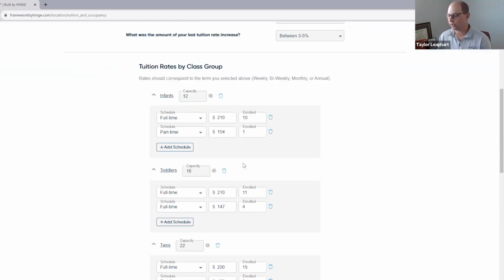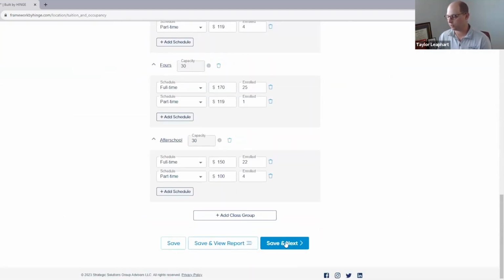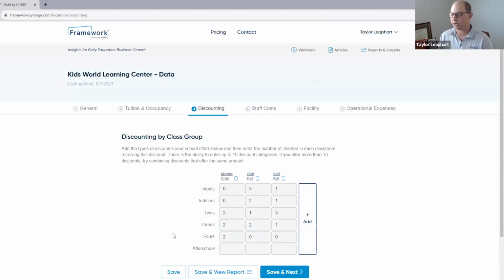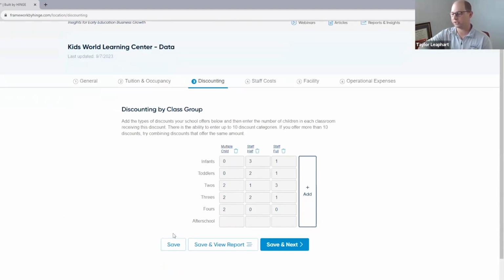But moving forward into discounting, let's save our work and go forward into discounts. Based off of the information that we have added in our tuition section, it influences what this looks like from a discounting perspective. So you can see each one of our classrooms are represented here, as well as the discounts that we offer on the top axis here.